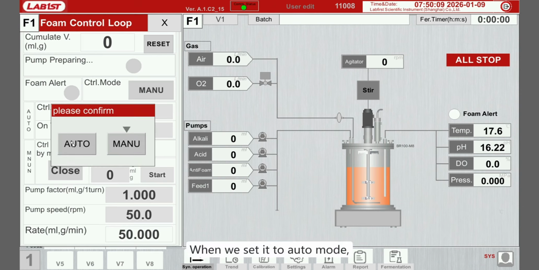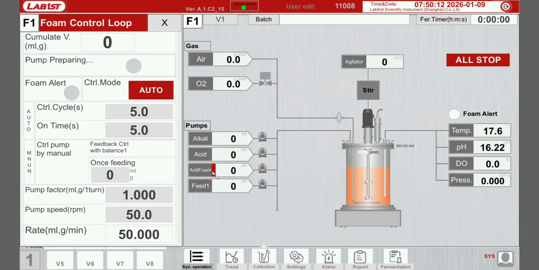When we set it to auto mode, an icon will appear here. At that point, monitoring will begin.